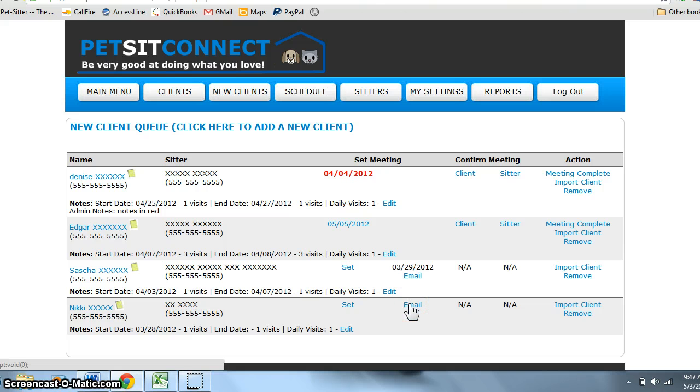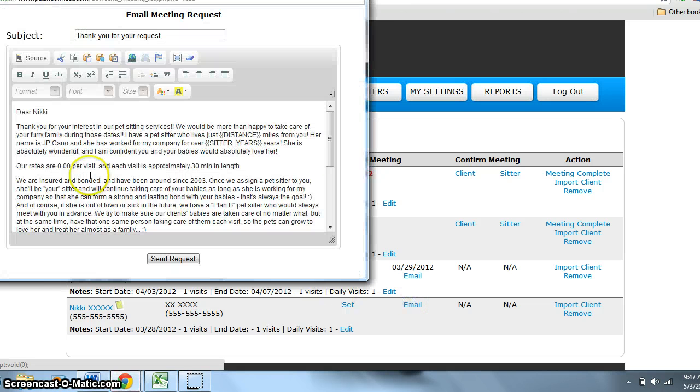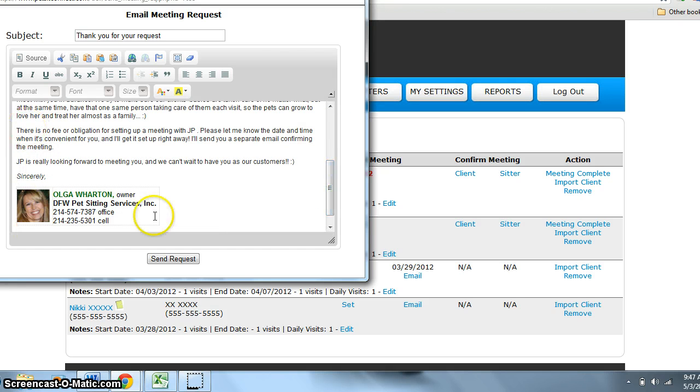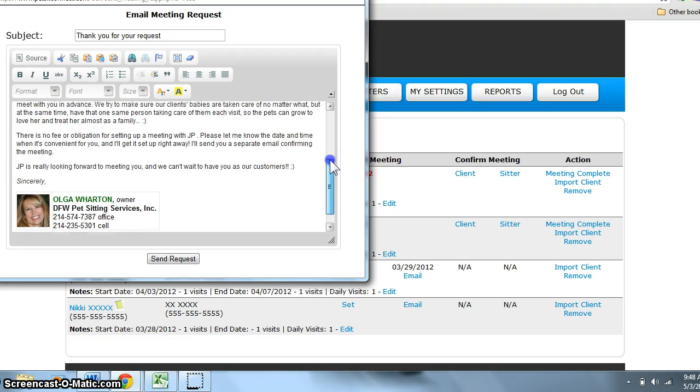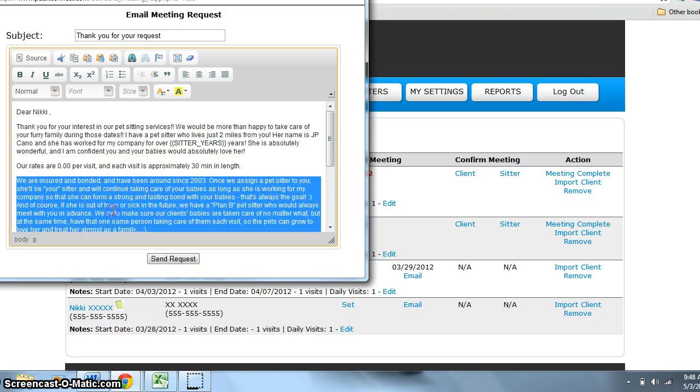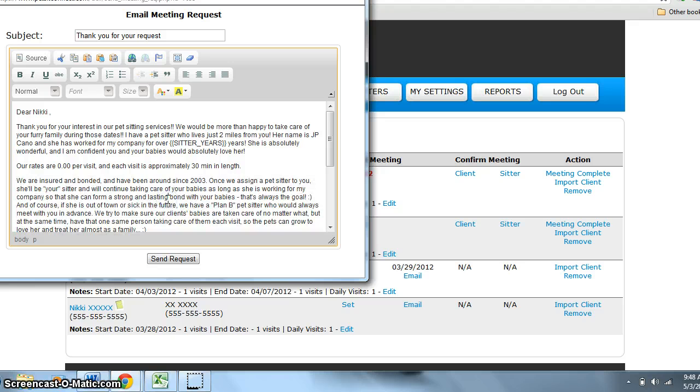So you click on email, and we already have a pre-typed text that shows up with your signature if you have set it up that way. You can edit this text. For example, like I have a pet sitter who already lives just 2 miles from you. So I can edit anything. I can take this whole paragraph off or anything at all.